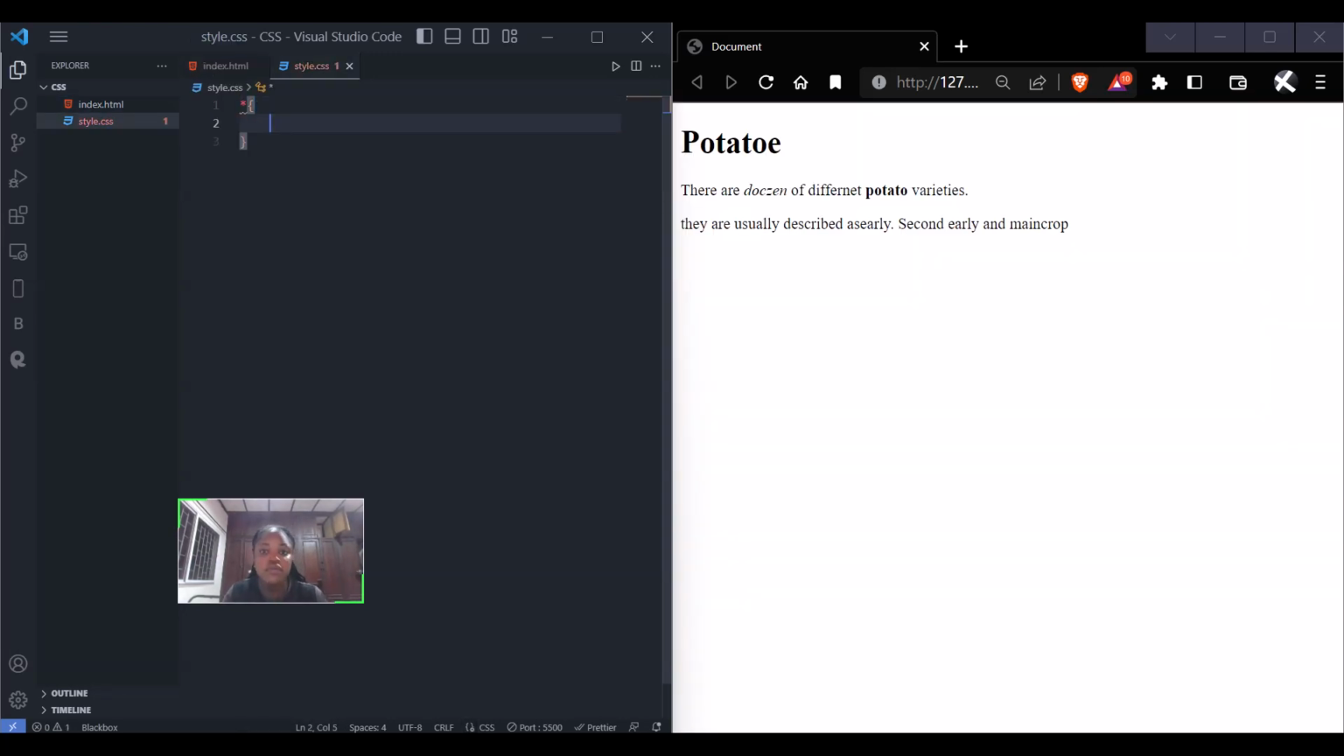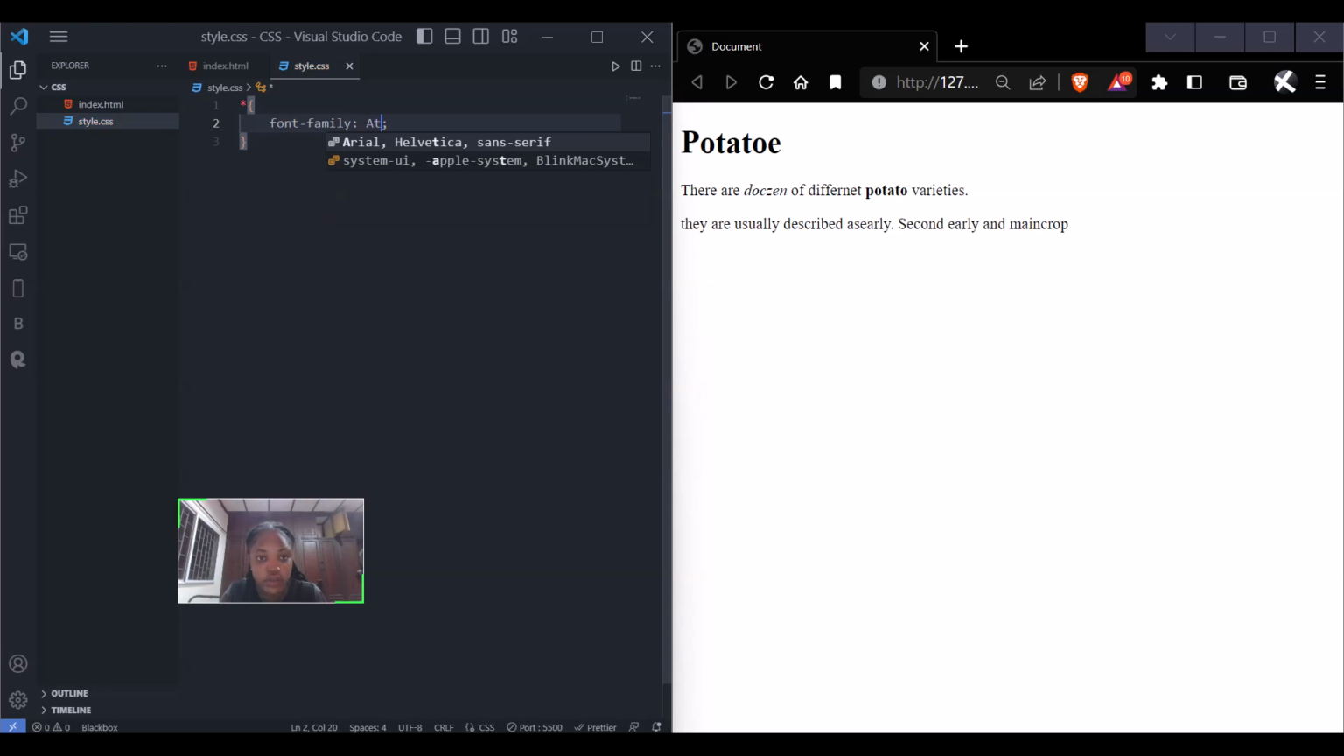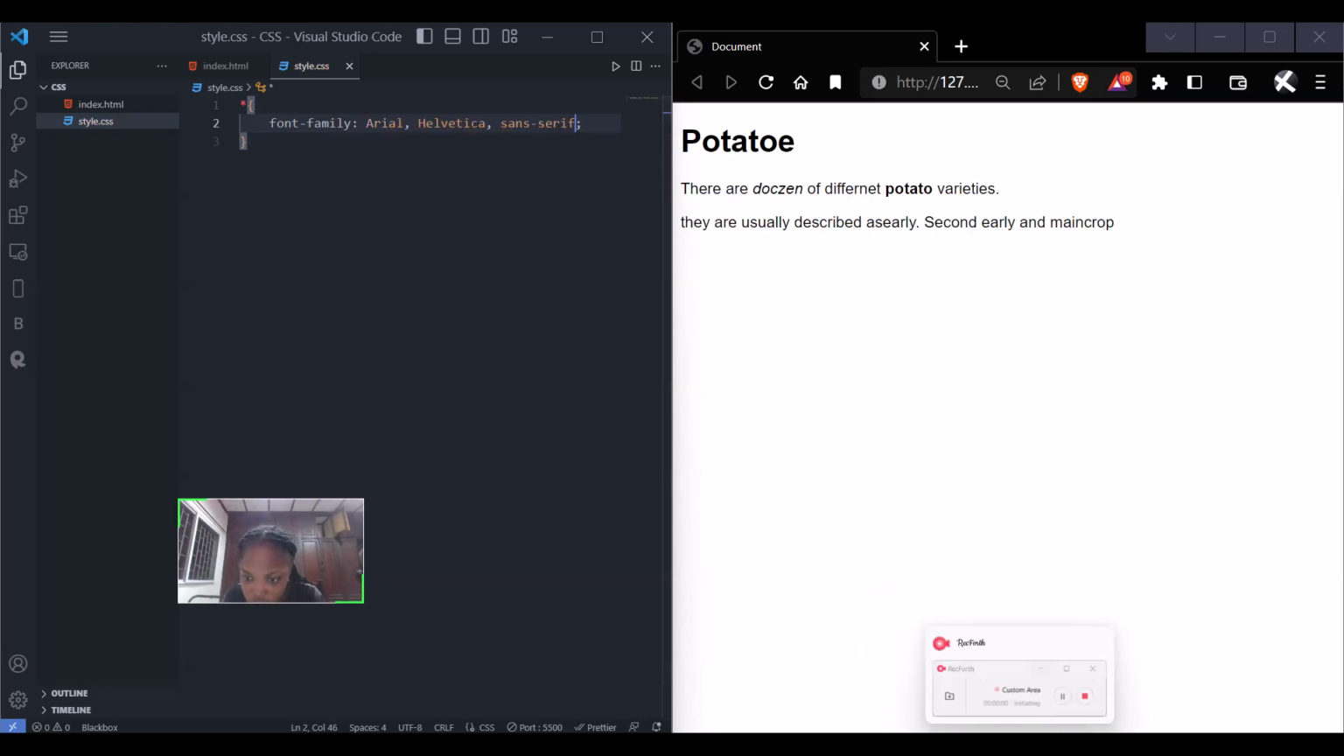So let's go to our style here. Okay, so I'll clear this. So let's start with our general styling. For our general styling, let's give it a font family of Arial.